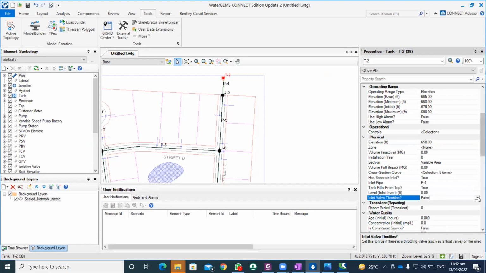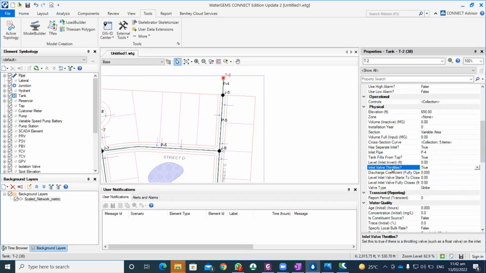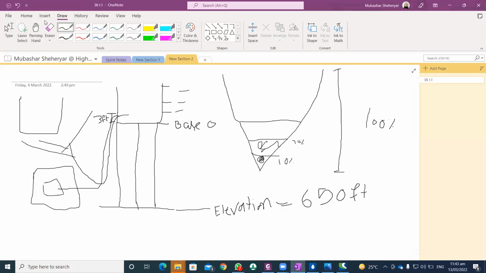Inlet valve throttles, these are basically provided. These are basically the check valves in order to prevent the backflow of water through the pipes. Okay, so this is basically the level at which you want to provide the pipe at the top of a tank. Let me explain it here.